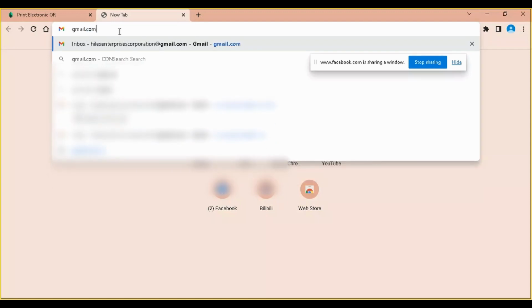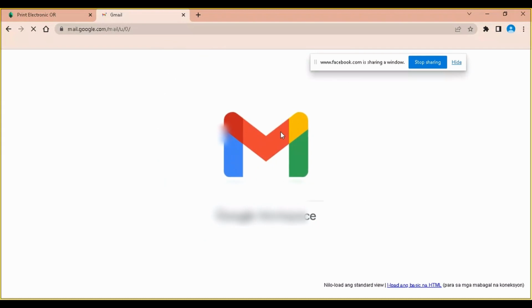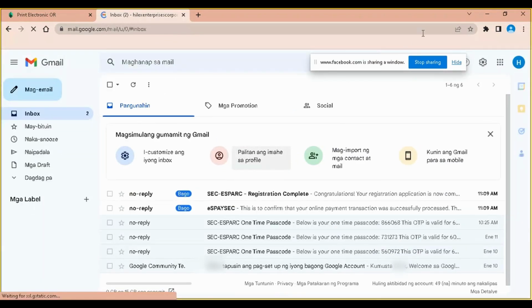And now that you have already paid the required fees for the application, you will receive an email where you can download the real system-generated documents that are needed to be submitted to the SEC office.